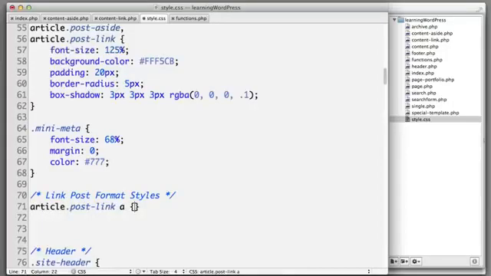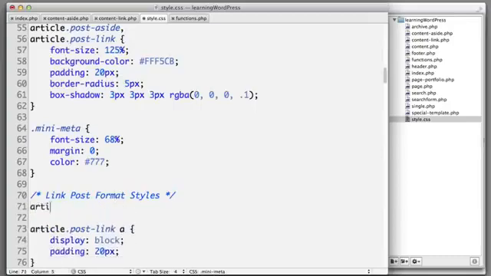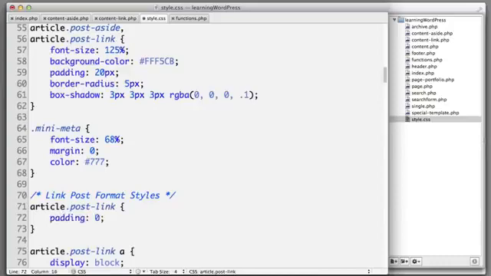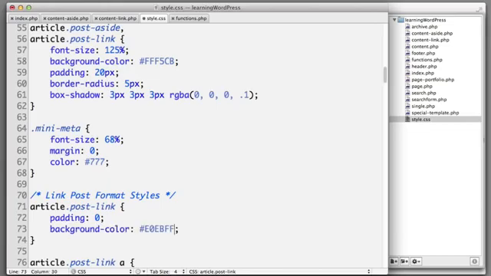Let's style the link itself within the post link article so that it is a block level element. So it itself has the padding instead of its container element. And since we're doing that, let's remove the padding from the outer article element and also override the yellow background color with a nice blue value.